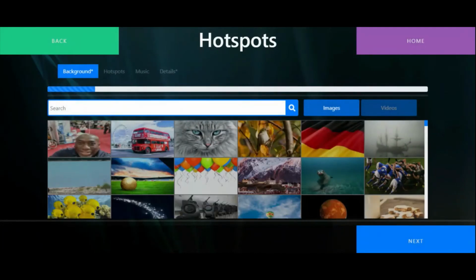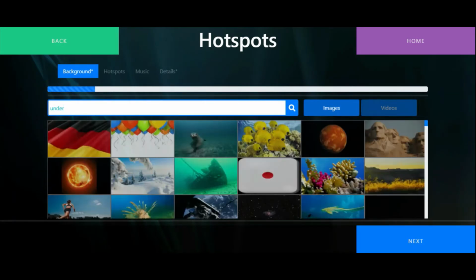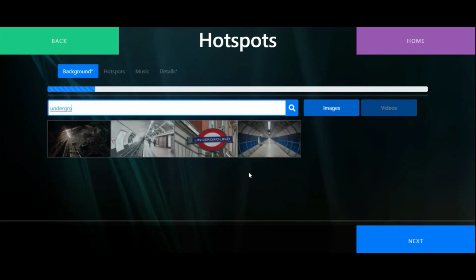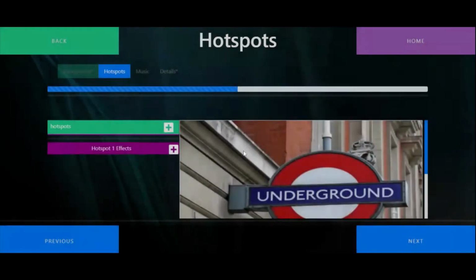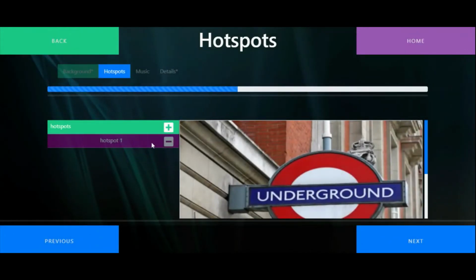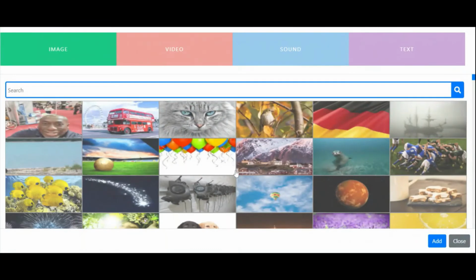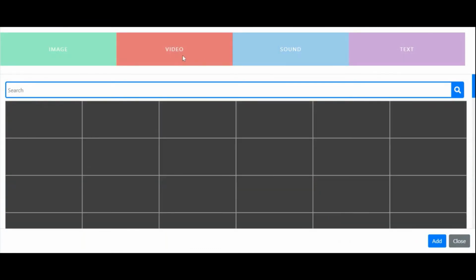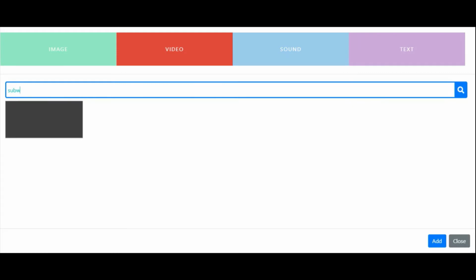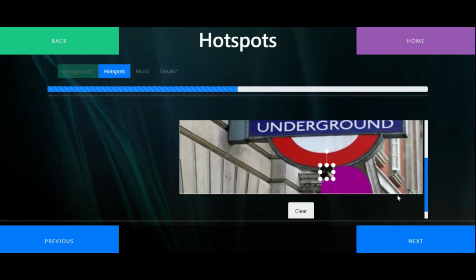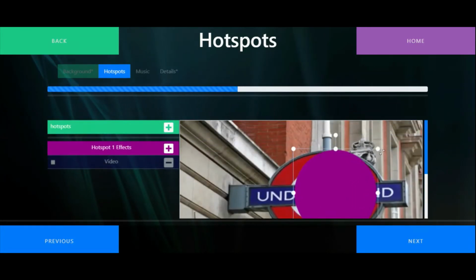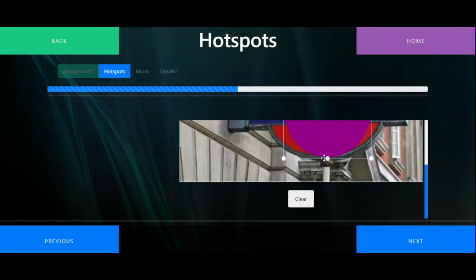So I'm going to create a different hotspot with a different type of trigger now. So we'll go for underground. Got my image. I'm going to add a hotspot. This time I'm going to have a circle. So whenever the user interacts with the circle that I've just drawn, I'm going to get it to add a video. So it's going to play. So there's my circle. I'll just make that a bit bigger. So I'm going to have it so that whenever they touch or step on that underground sign, this video of the underground is going to play.